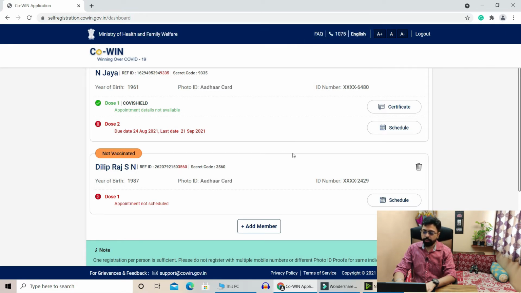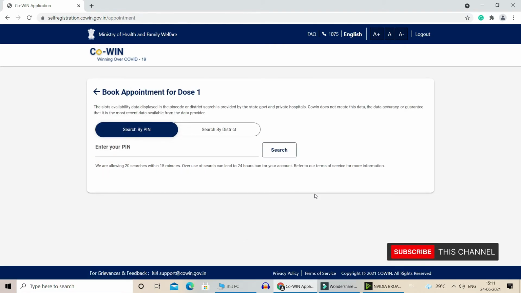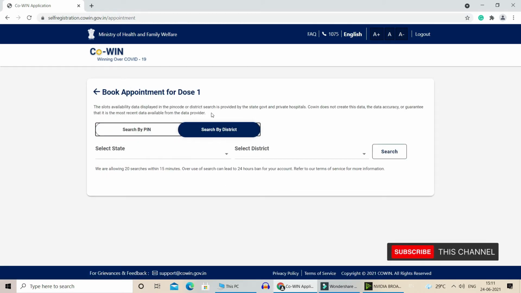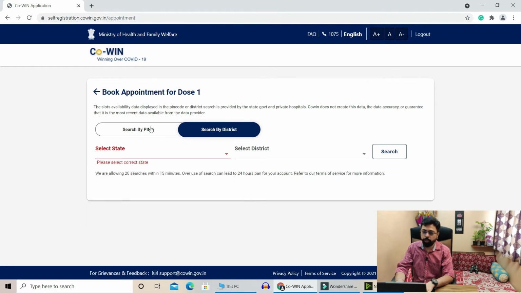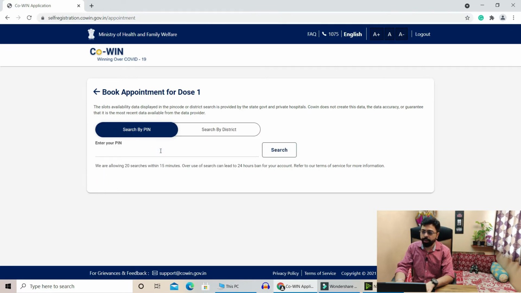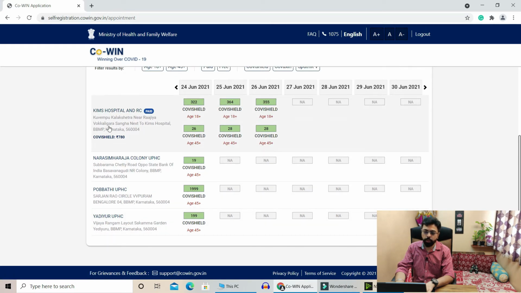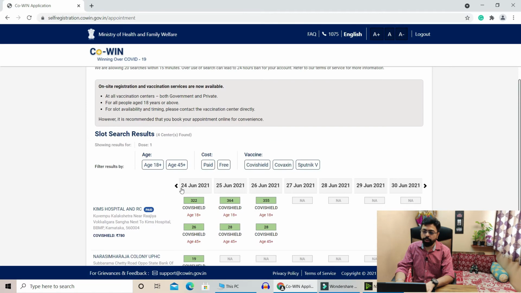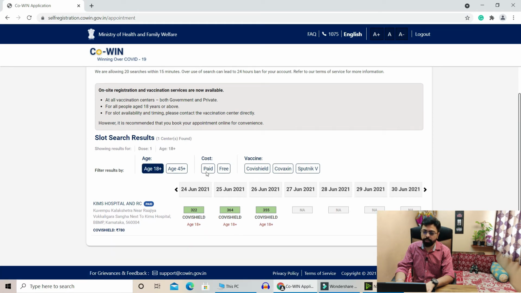Now let us schedule a vaccination appointment. Under your details, you will be able to schedule your appointment by clicking on the Schedule button. After clicking the Schedule Now button, you will be directed to the Book Appointment for Vaccination screen. On this page, you will be able to find a vaccination center by entering your district or area PIN code and clicking on Search. This will show you a list of vaccination centers that are available in and around your PIN code.